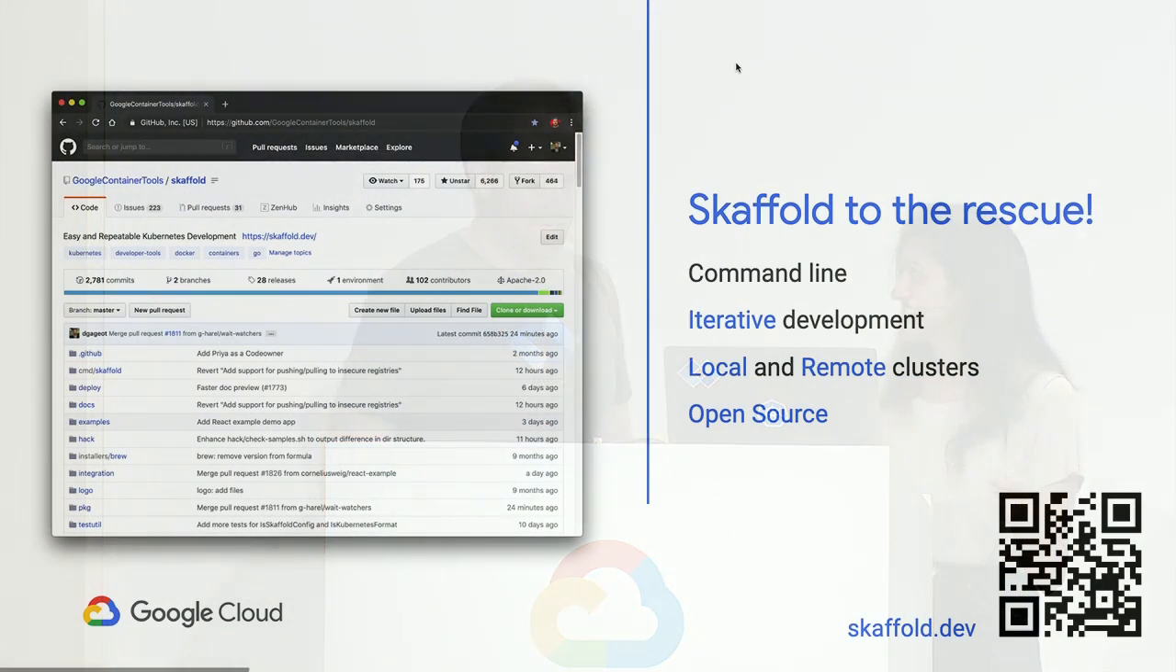I hope there is. OK, so the first tool we're going to talk about is Skaffold. Skaffold is a CLI open source tool that you can find on GitHub under the Google Container Tools organization. You can just download it and get started. It gives you iterative development for Kubernetes, whether you're working with a local or a remote cluster. It works on any cloud provider, any instance of Kubernetes. And I said it's open source.